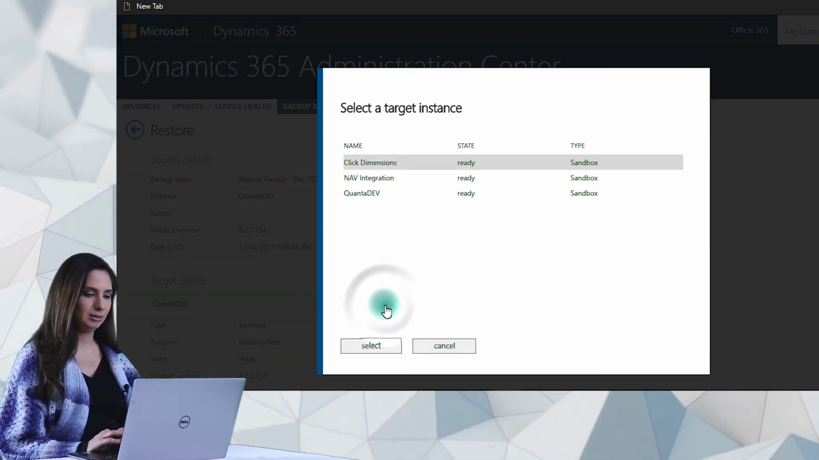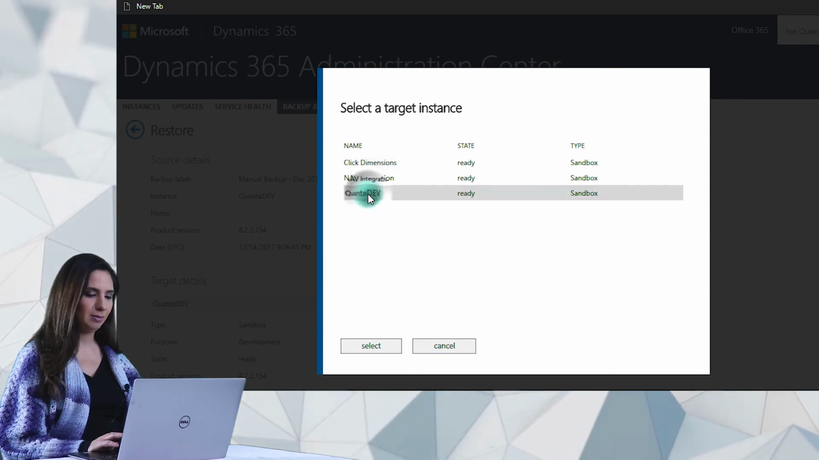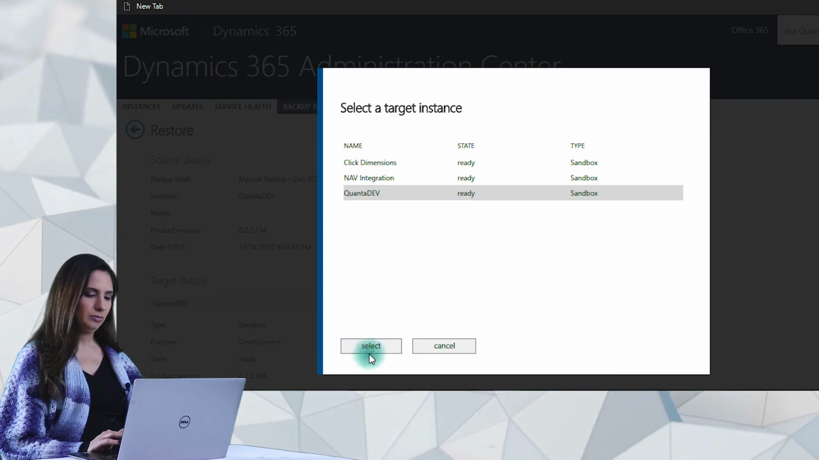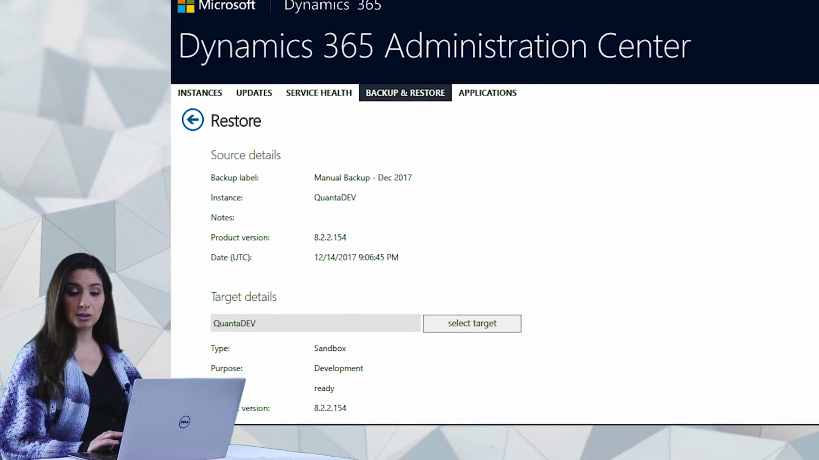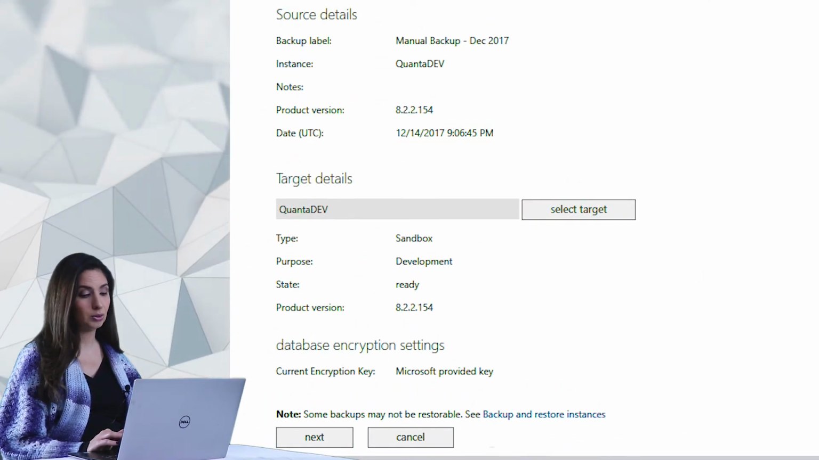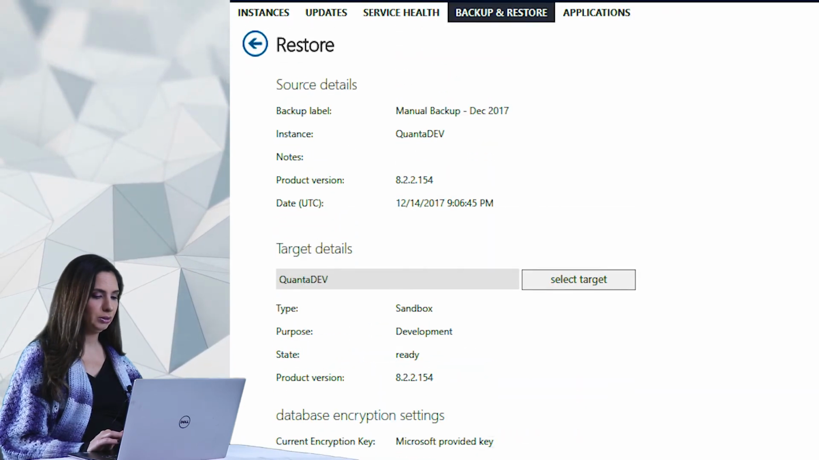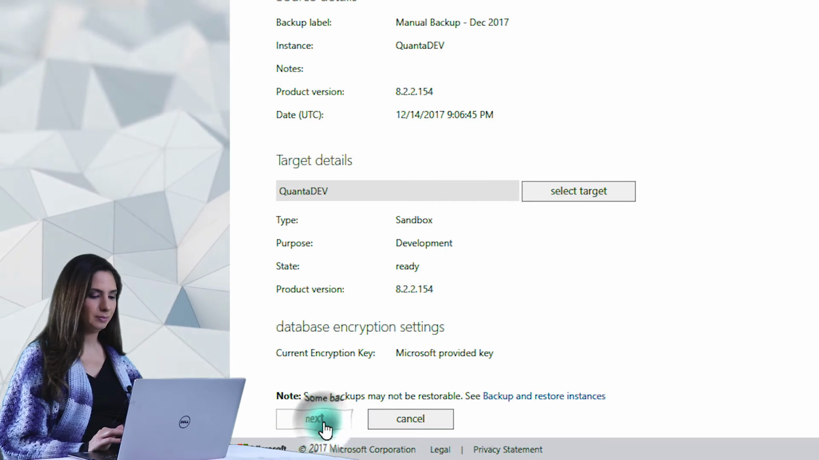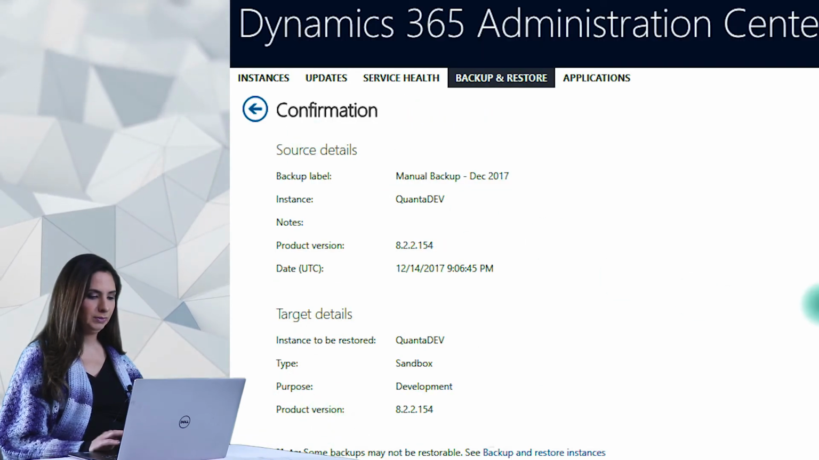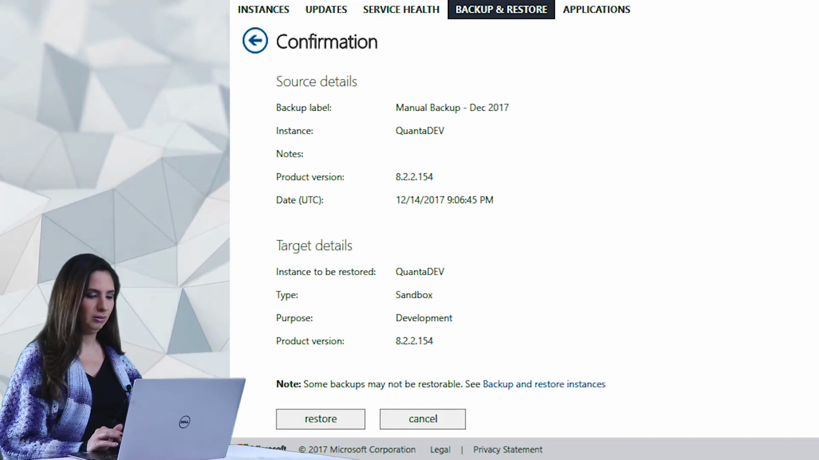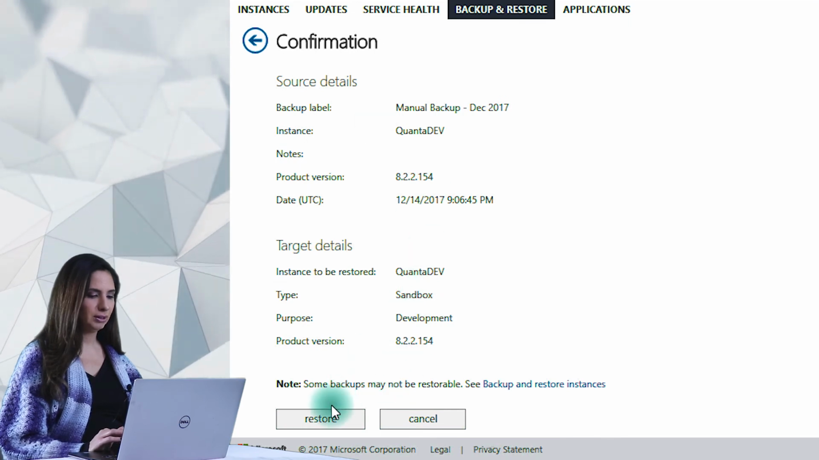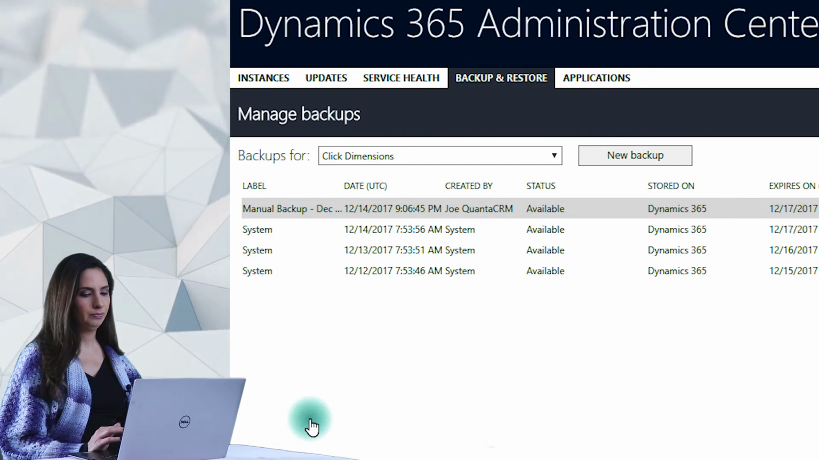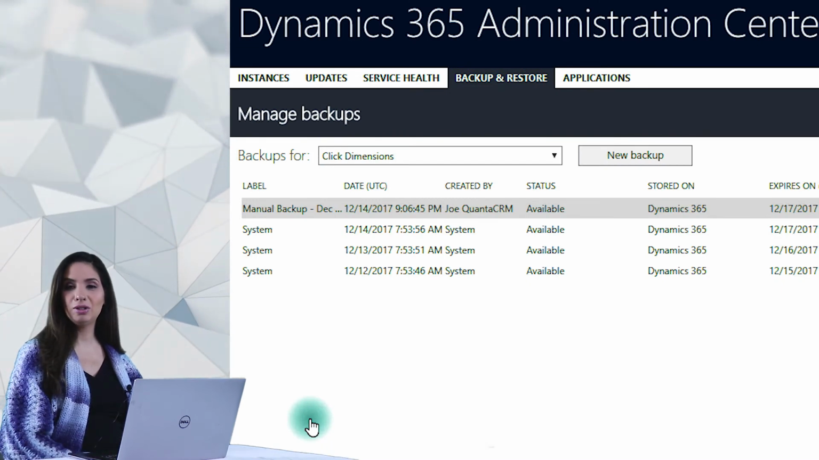So the nice thing is we can select it. I'm going to choose the same instance that we backed up. So the good news there is you could actually restore your backup to a whole other instance, which is nice to be able to do. Once we set that up, all we need to do is click Next. And we can view the confirmation of a restoration. If everything looks good, simply click on Restore. Now you've successfully restored from your backup.